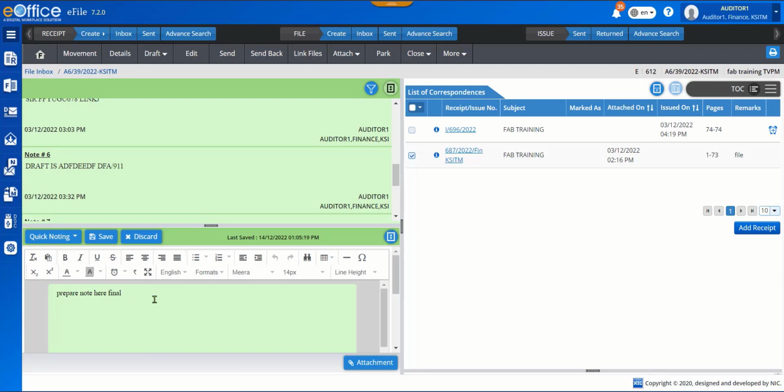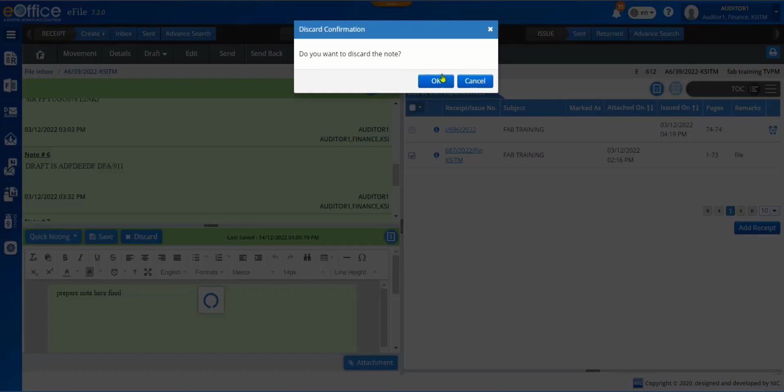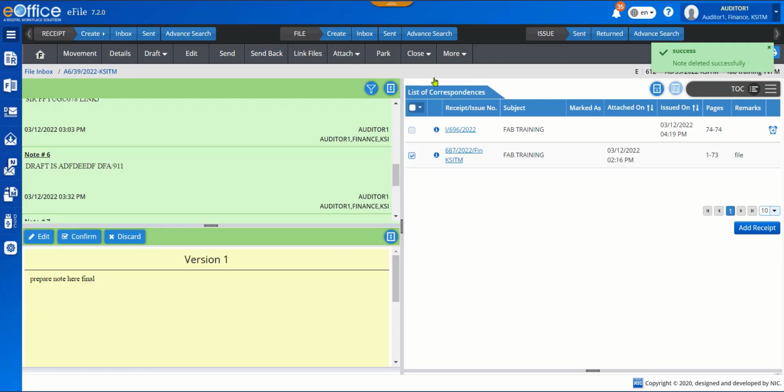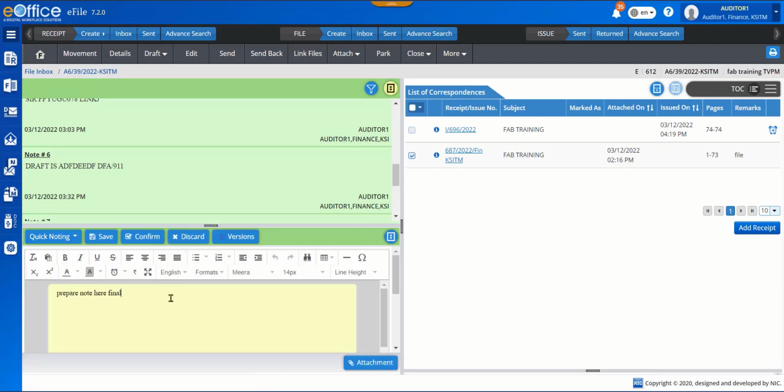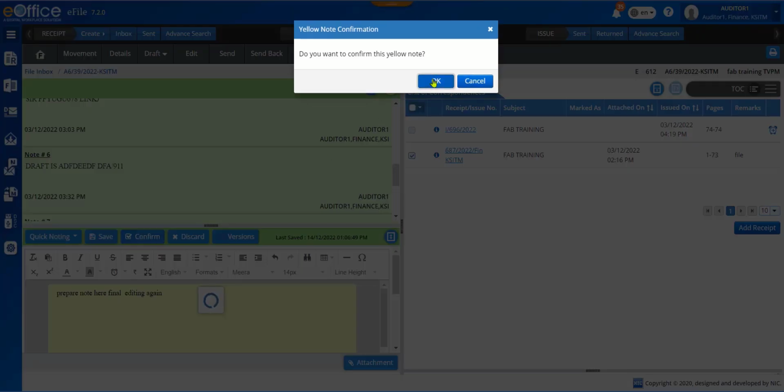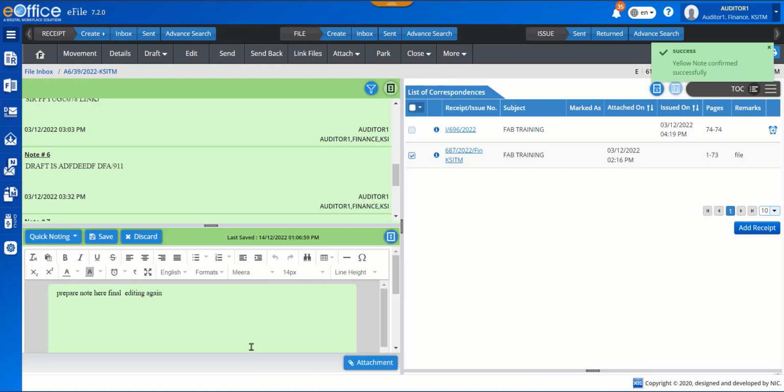This green note also, we can discard, as we have seen earlier. Let us discard it. Now you can see that the previous yellow note became available along with its various versions. Again, if you want, you can edit this yellow note, and later confirm to make it a green note. After editing, let us confirm it again. So we can see that it has become a green note with the modified content.